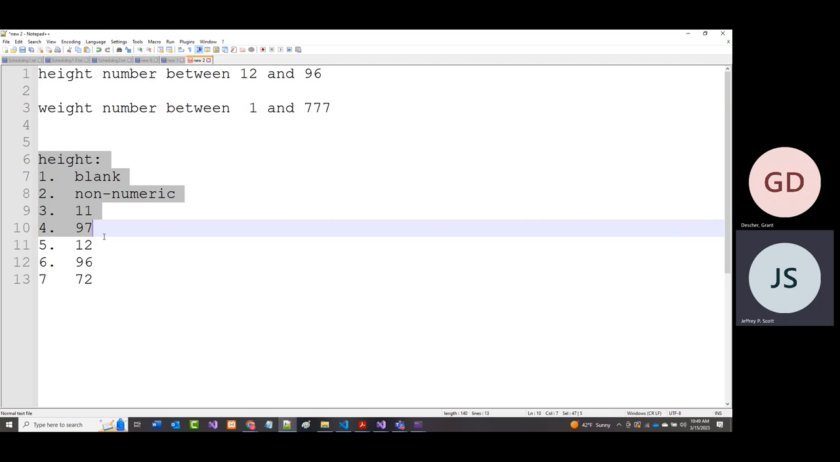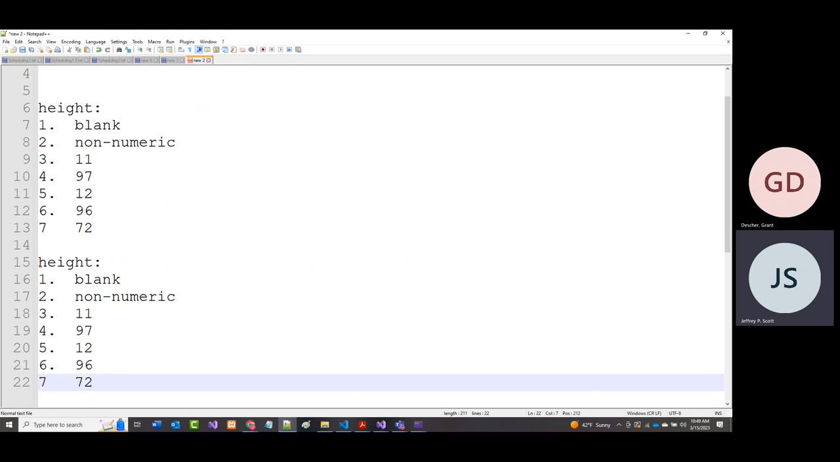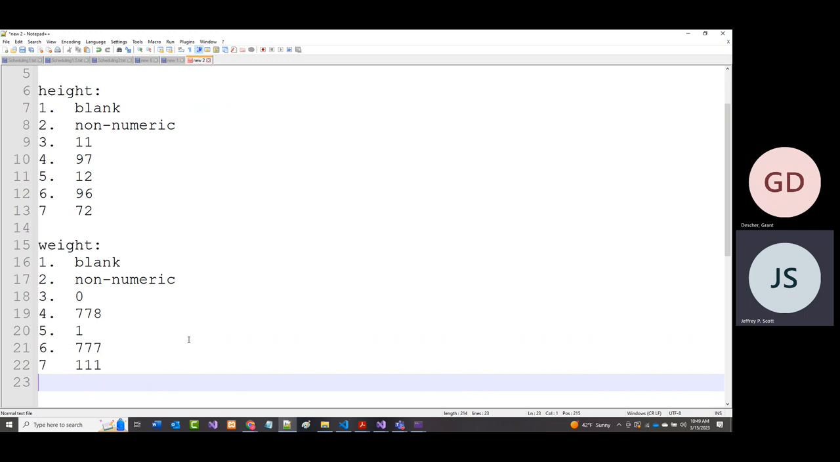So what I'm doing here is I'm saying, okay, I need a test run. So that'll be 0, and this will be 778. And then these are all valid, so this will be 12. All right, that's height. This is weight, so 1 was the minimum, and 777 was the maximum. And I'll try 111 here.